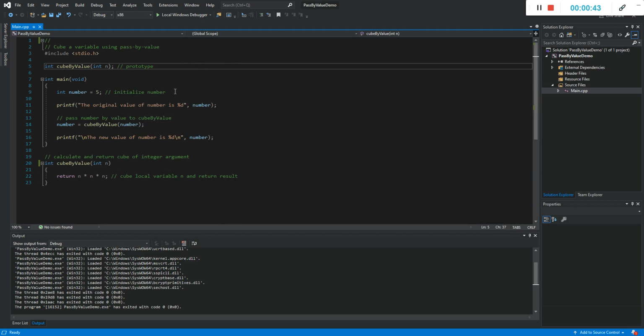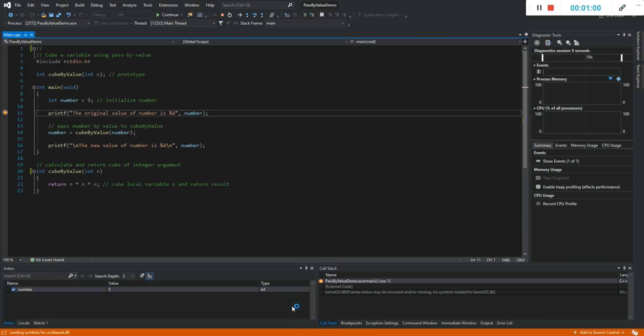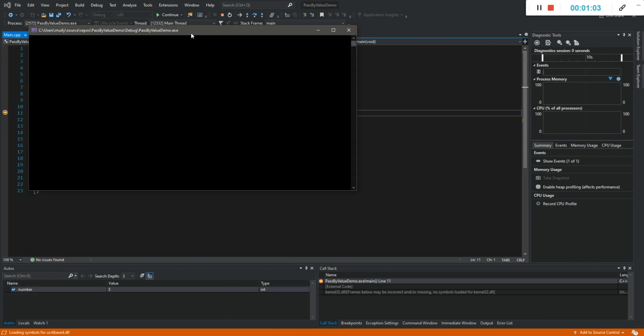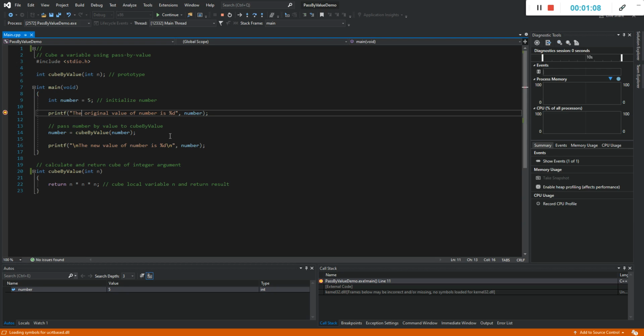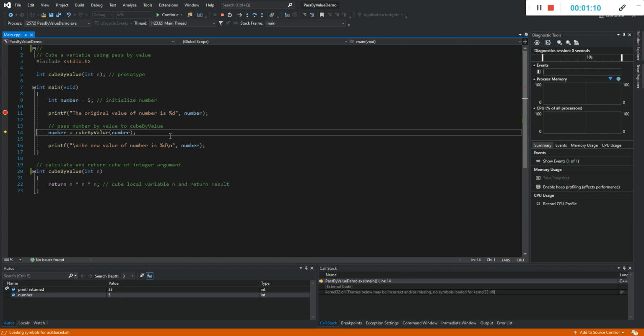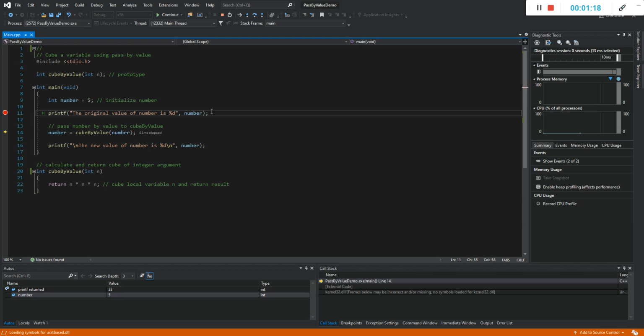Now, before I move on to the second example, let me set a breakpoint over here. Actually, let me move that down over here. And let me step through this program. So I'm going to hit F5 and I'm now at the first printf statement. There you go. And I'm going to walk through this. So F10, execute the printf statement. The original value of number is 5. So this is printed out right now.